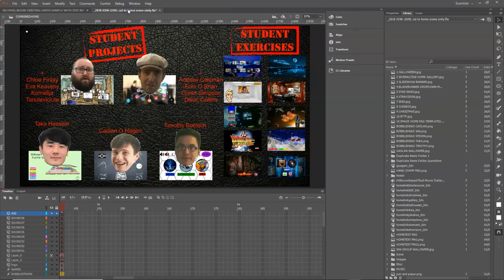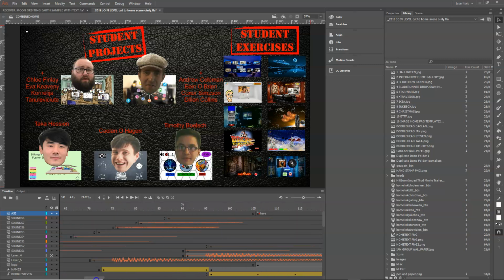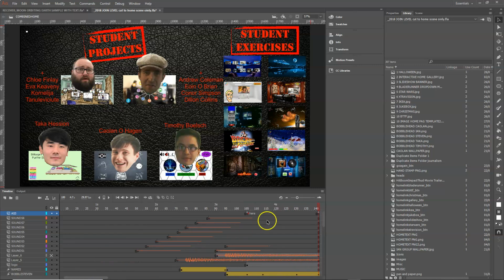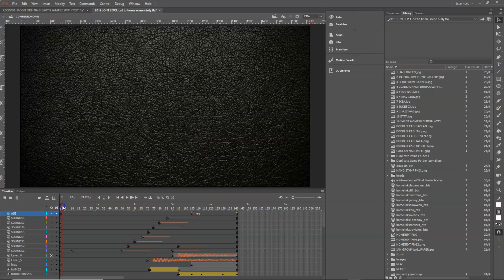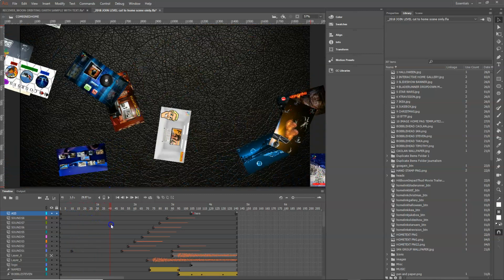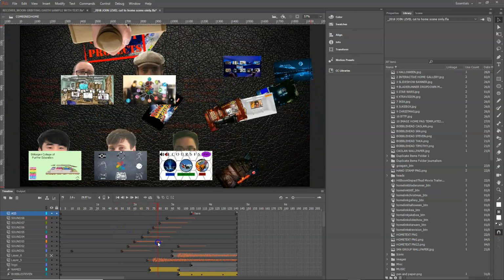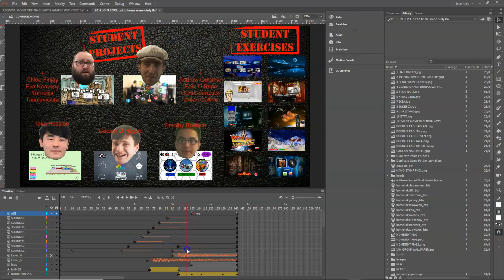If I go over to this project here, this is a project that was created by previous students. Now I'm just going to step through it using the timeline because exporting the animation with this capture software has proved problematic at best. So what happens is we start off with a blank slate and we move up to a leather kind of desk cover, and then these images swirl in like so. Hopefully this will all work in the screen capture. And then by the time they land in place, a hand comes down and stamps the words student projects, and then another hand comes down and stamps the words student exercises.